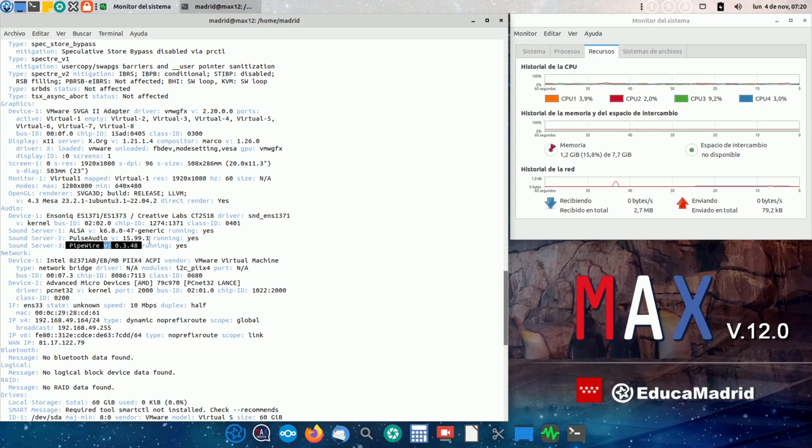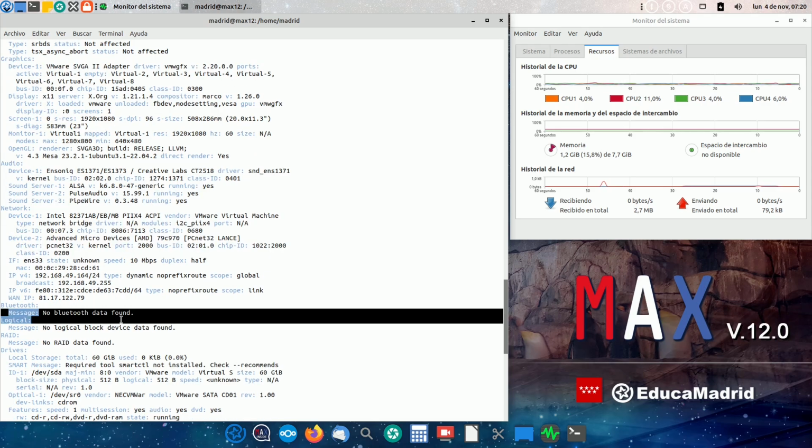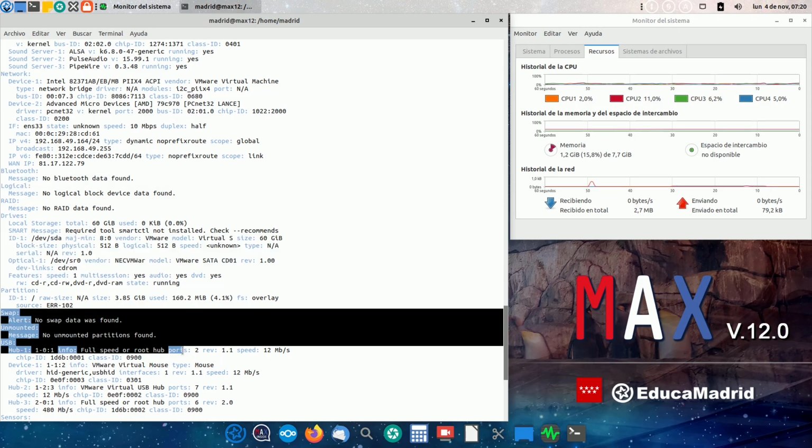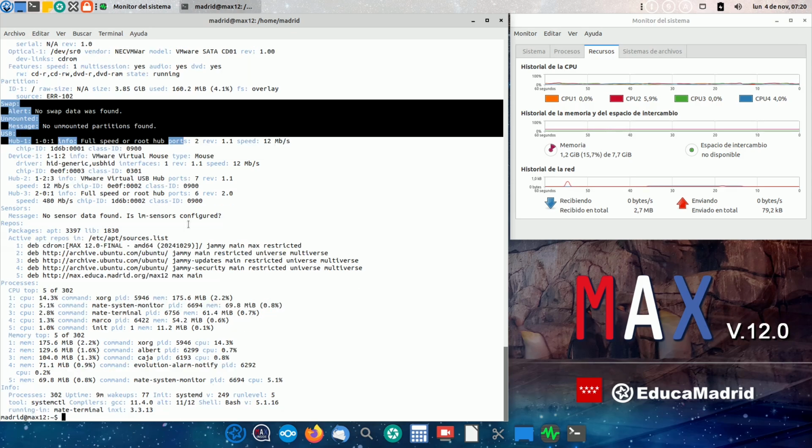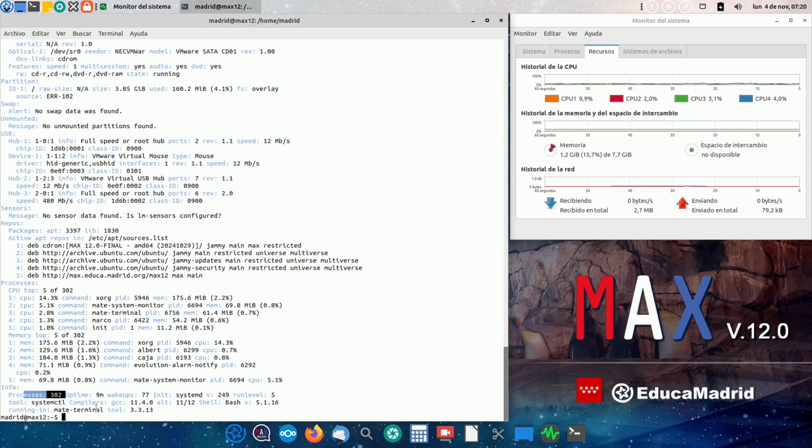Here are network, Bluetooth, drives, partitions, repos, which are clearly unnecessary for the video. But if anything is important for you, just pause the video and read everything. And also if I miss anything, you can just pause the video and read everything here. Here are the processes, 302, uptime is 19 minutes. Init systemd version is 249. Compiler GCC version is 11.4.0. Shell bash version 5.1.16, and inxi version is 3.3.13.